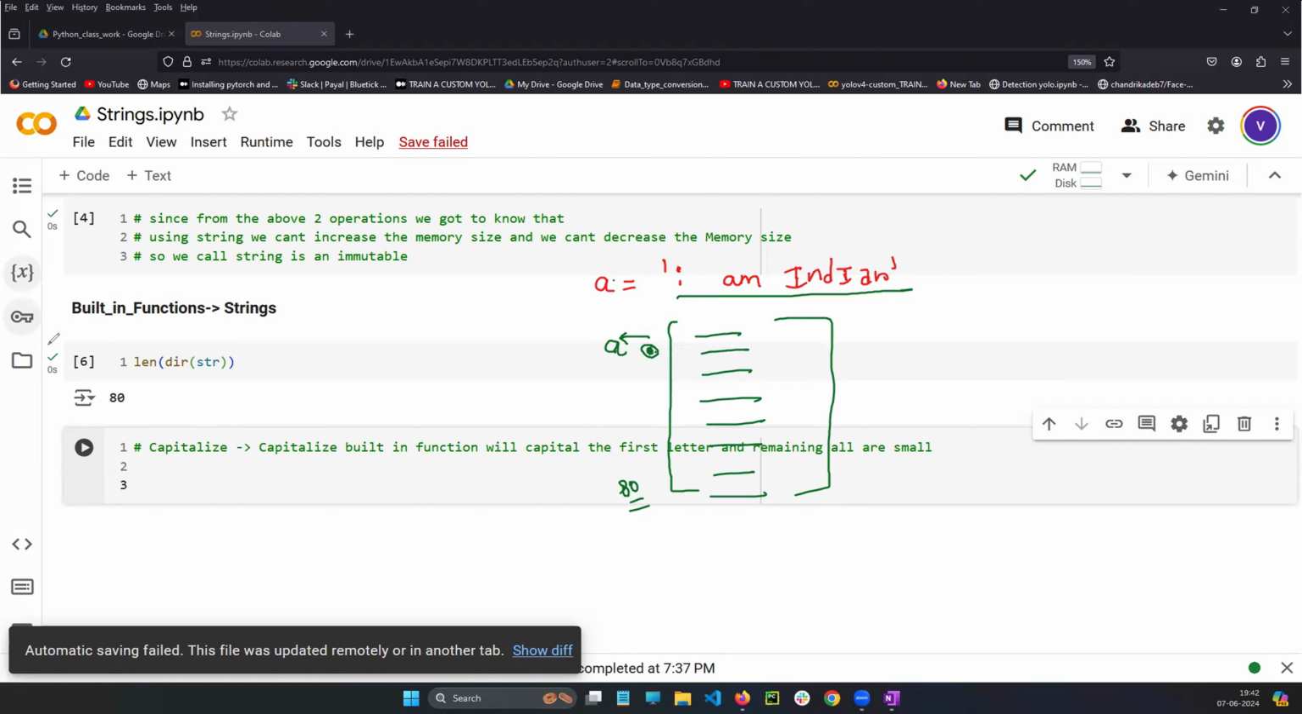In that 80, what will I do? Suppose capitalize is one of the functions. So I will select capitalize. So A dot capitalize. I will write like this: A dot capitalize. A lot of people will ask me, sir, what is the meaning of A dot capitalize?